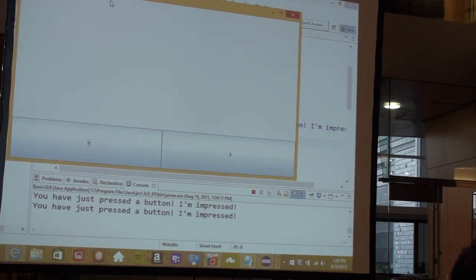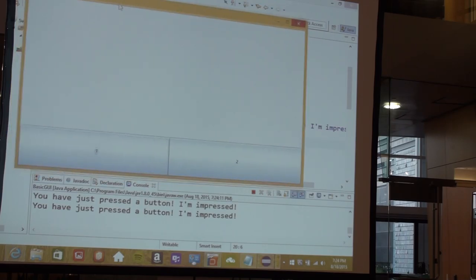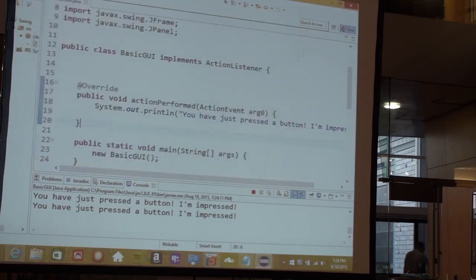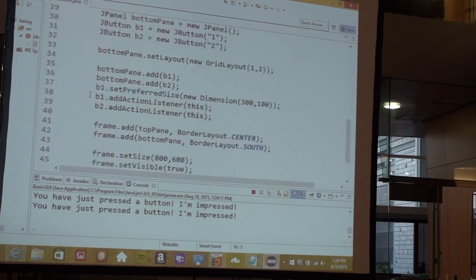Any requests for anything else you want to see happen? Can you press the buttons? Yeah. Sorry, say that again. Why is the size change for both buttons instead of just the first one? Yeah, that's a good question. The reason that happens is because I'm using this grid layout here.